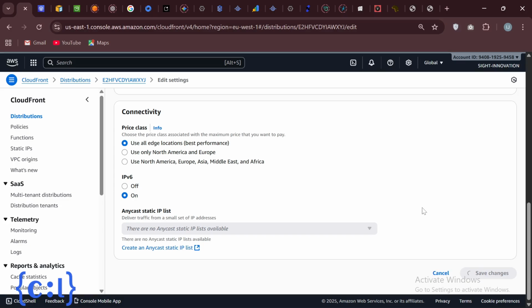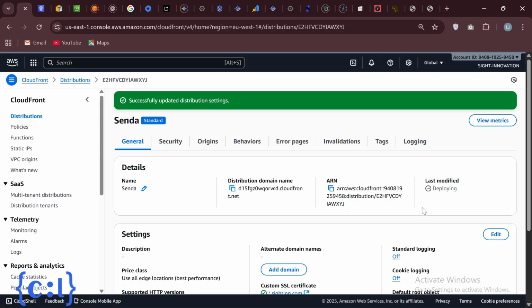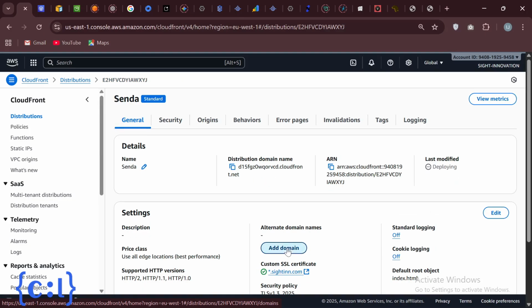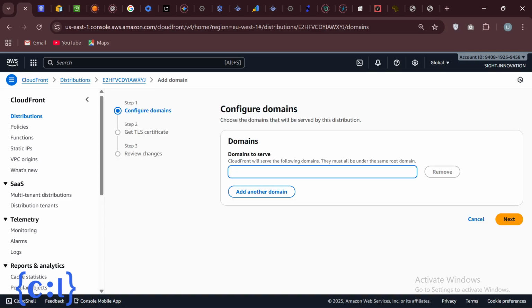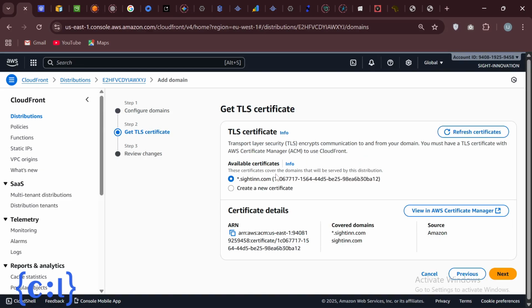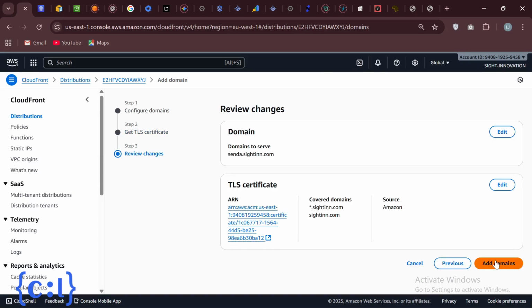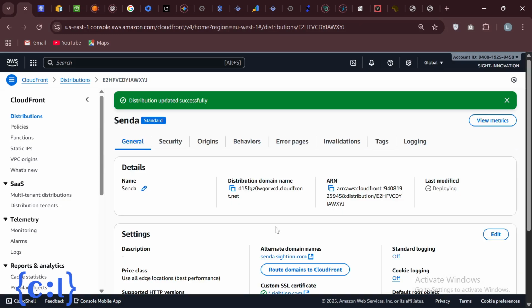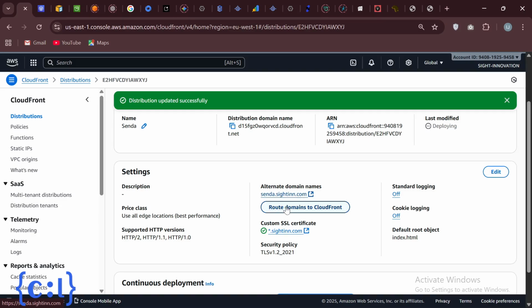So it will re-initialize the deployment process again. Then also we have added the certificate, so we should add a domain. So you can add a domain. So I will say sender. It's a subdomain. So you select the certificate. So after you add the domain, you select the certificate, or you can create a new one. Then click next. Then next, and a domain is added. So we have set the domain.